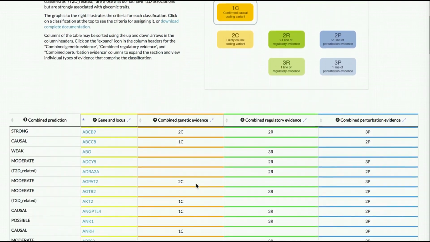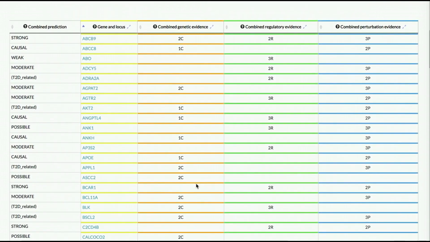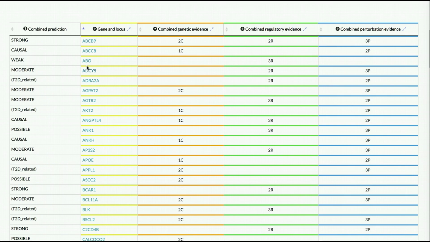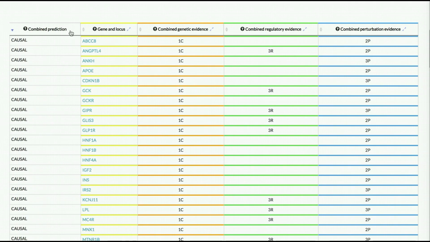The default view of the table contains 5 columns: the classification of the gene, the gene name, linked to its gene page in the T2D-KP, and 1 column each presenting the overall score from each of the 3 evidence types: genetic, regulatory, and perturbation. The columns are sortable, and the help buttons in each header explain the contents of the column.